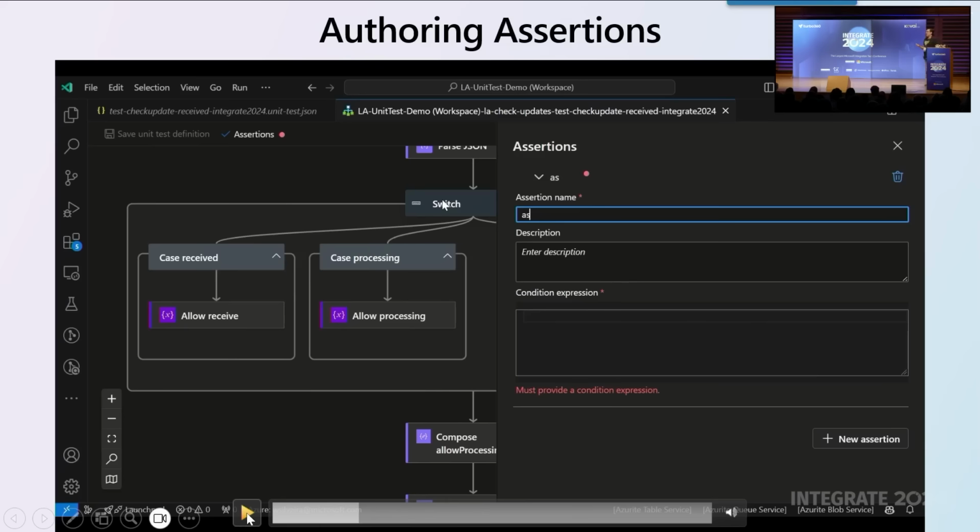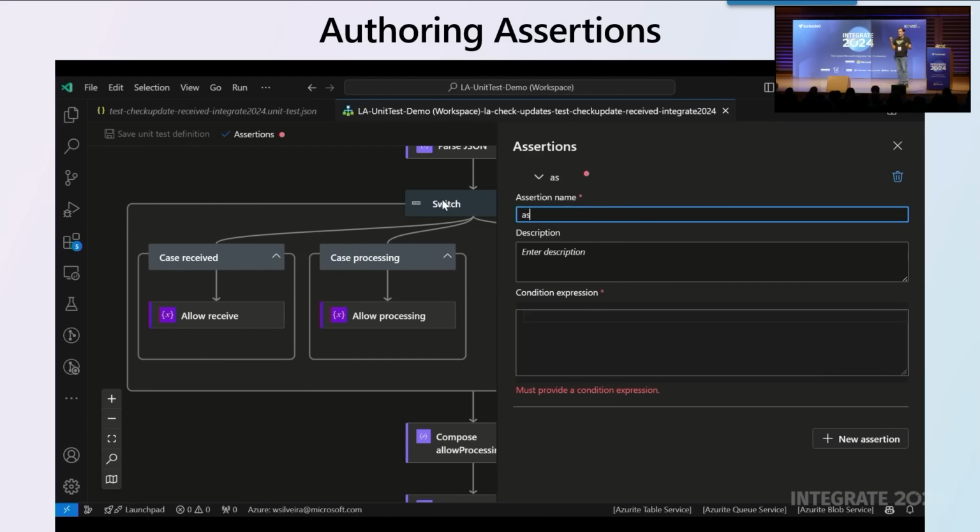So the logic of my Logic Apps, in this case, is: if I have a new message, I wanted to see if I can allow updating it, right? If I have a new or an update, then I can go and allow processing. But if it's already in a different stage of the process, already on delivering, or on collecting payment, I don't want it to be updated anymore, right?